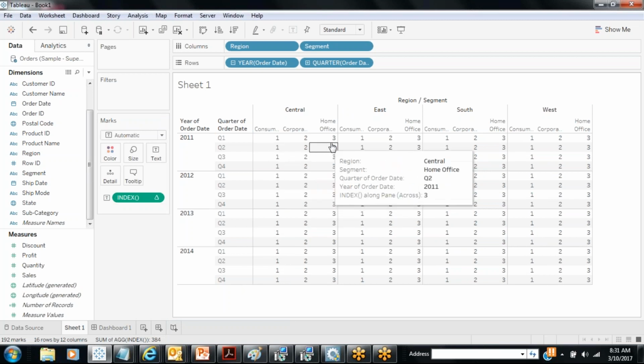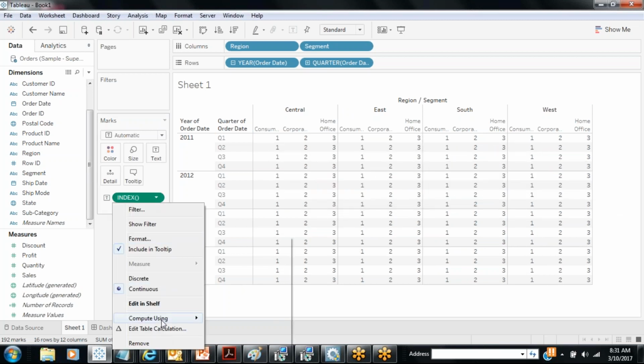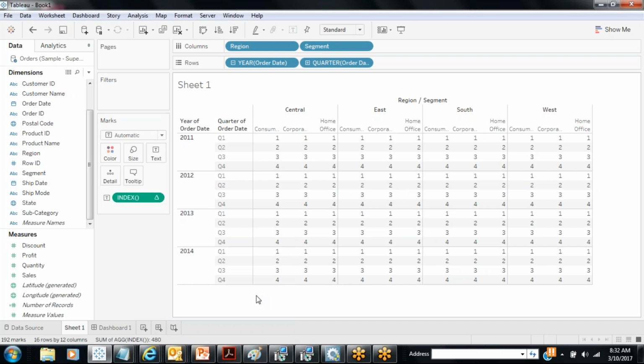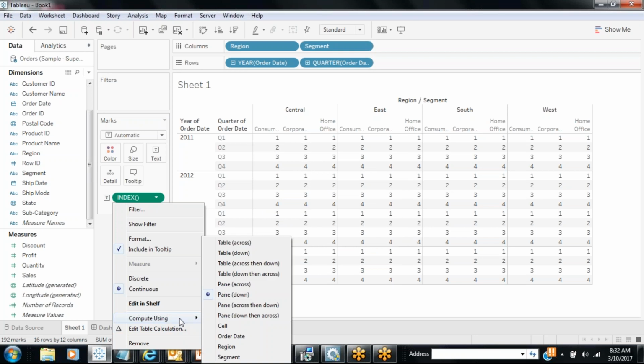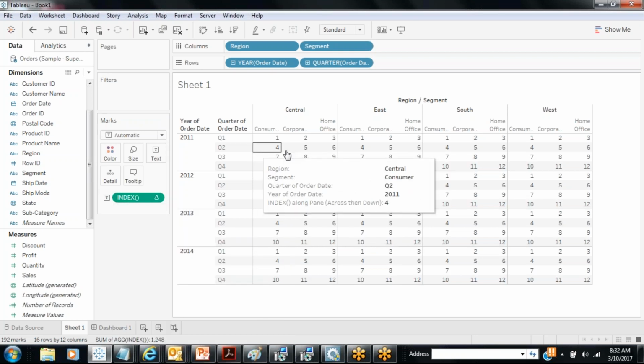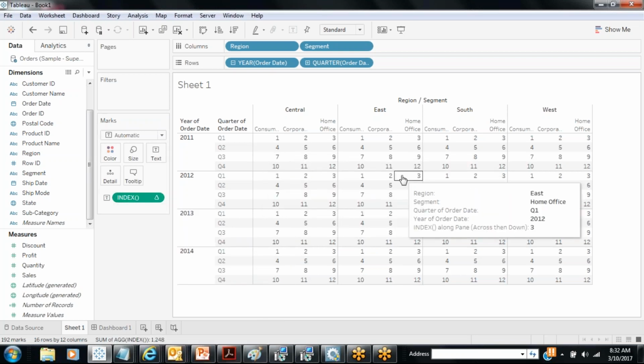So this is 1 to 3. So pane down: 1 to 3, 4, 1 to 3, 4, 1 to 3, 4. So it will be like this, in this pane, in this pane, in this pane. So the partition. And pane across and down: 1 to 3, 4, 5, 6, 7, 8, 9, 10, 11, 12. So it goes that way.